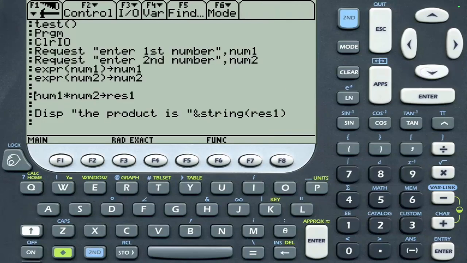Now that we have the product, I am also going to have the sum here. So I'm gonna put num1 plus num2 is equal to res2. So this is gonna say "The product is," then display the product of the numbers I'm going to enter, for example "The product is 200," and the sum. I want to put everything on the same line.